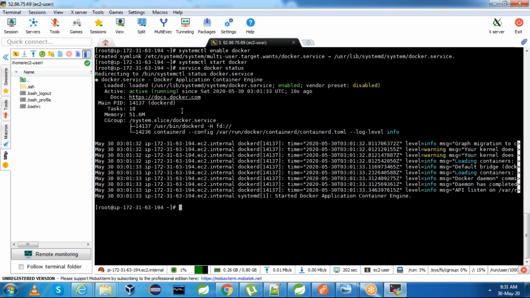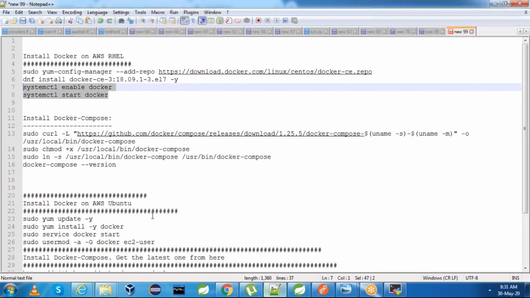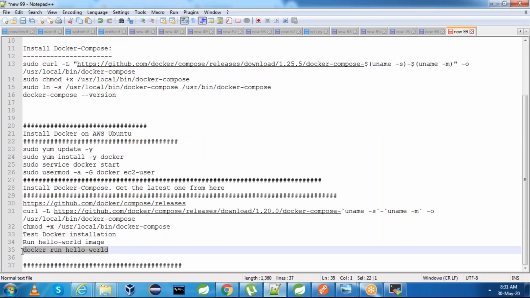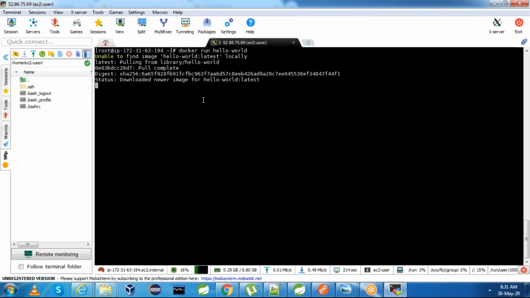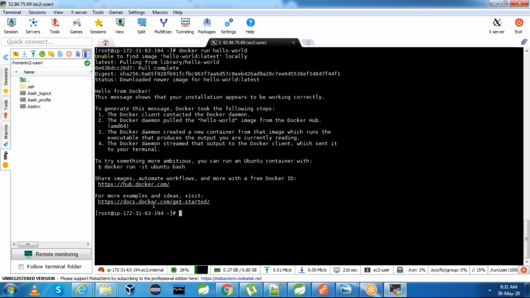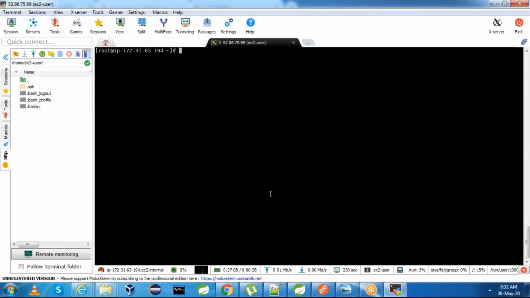And if you want, you can run the sample hello-world image as well. Docker run hello-world. It's done. This is also working fine. If you want to see, you can see docker images. Docker ps, nothing is there. Now Docker installation is perfect.